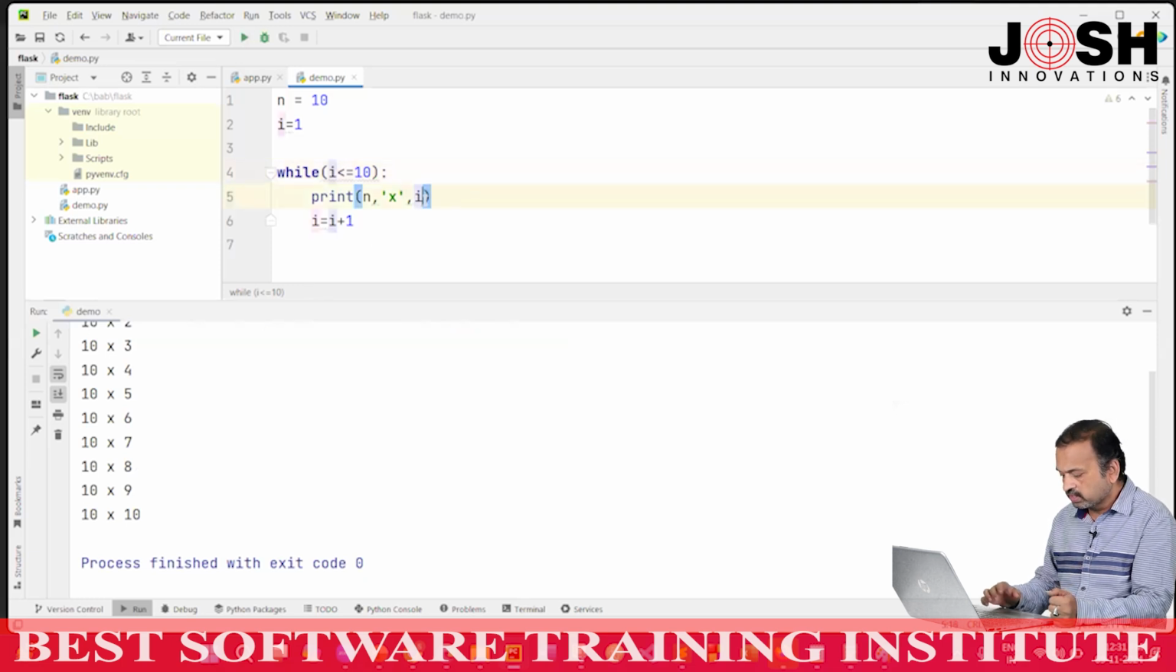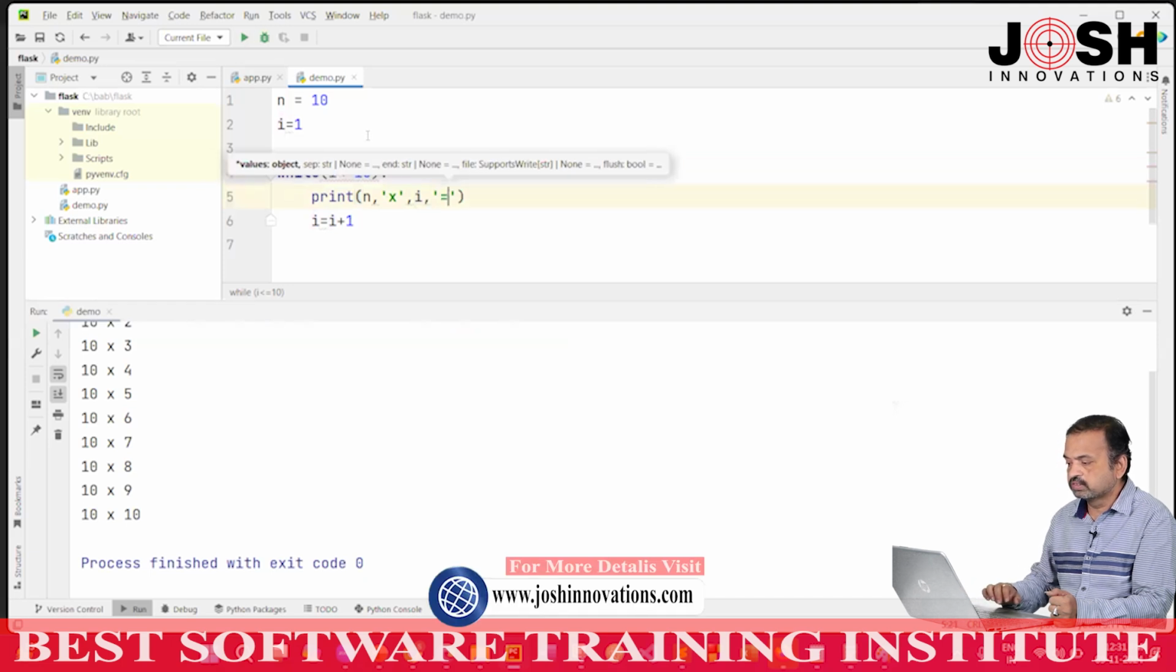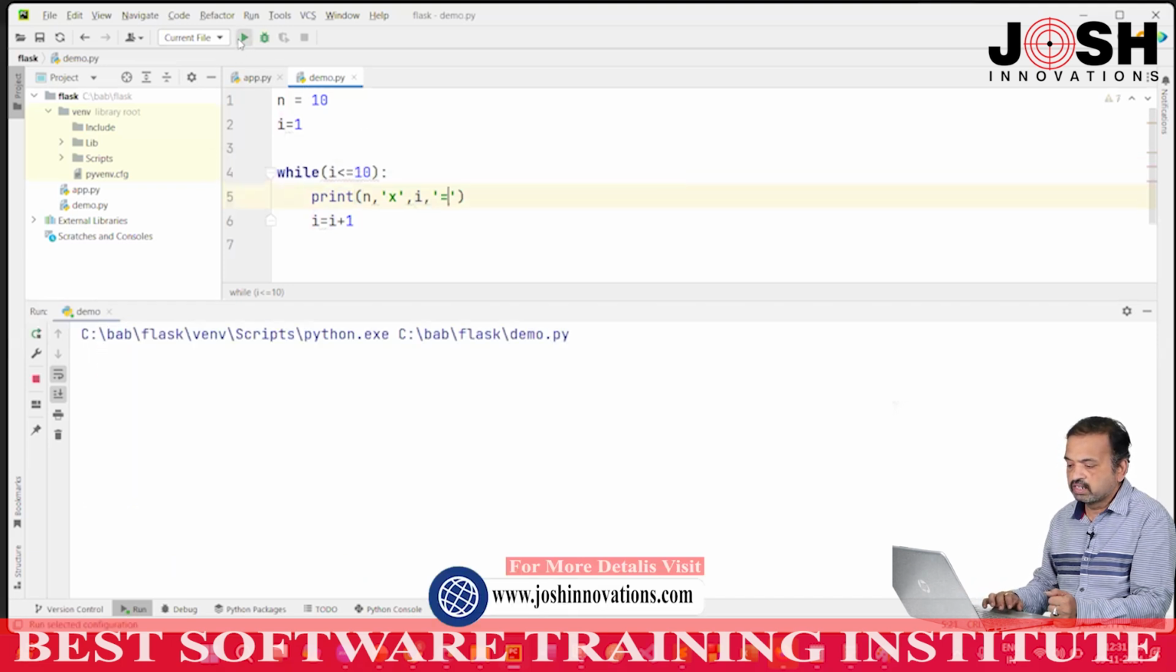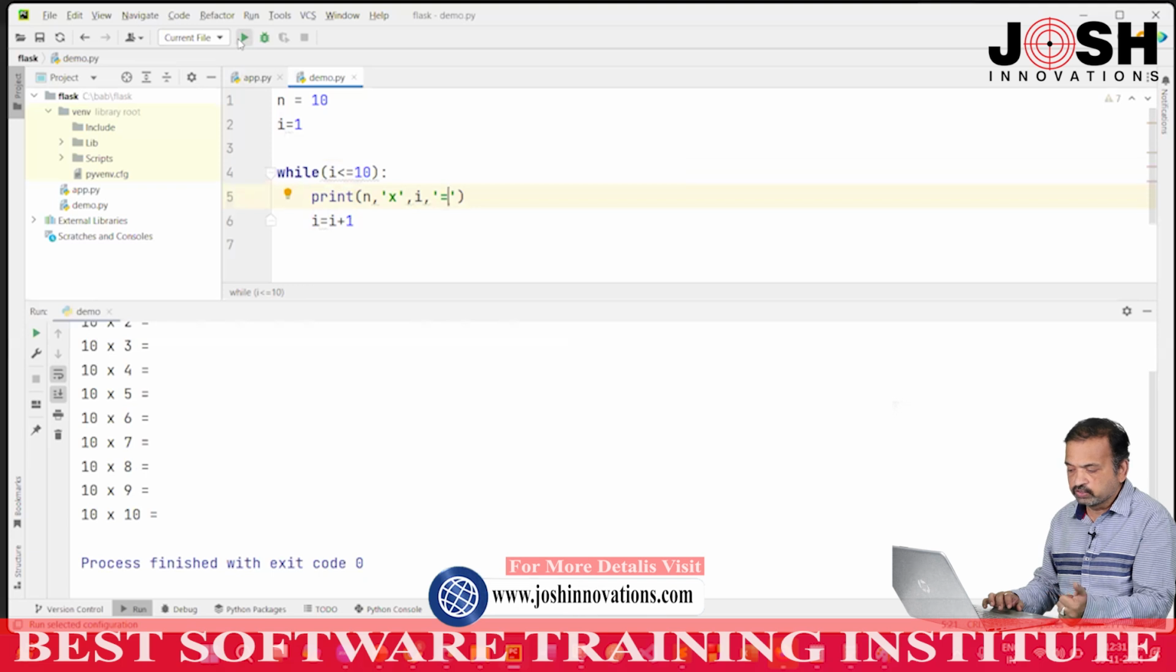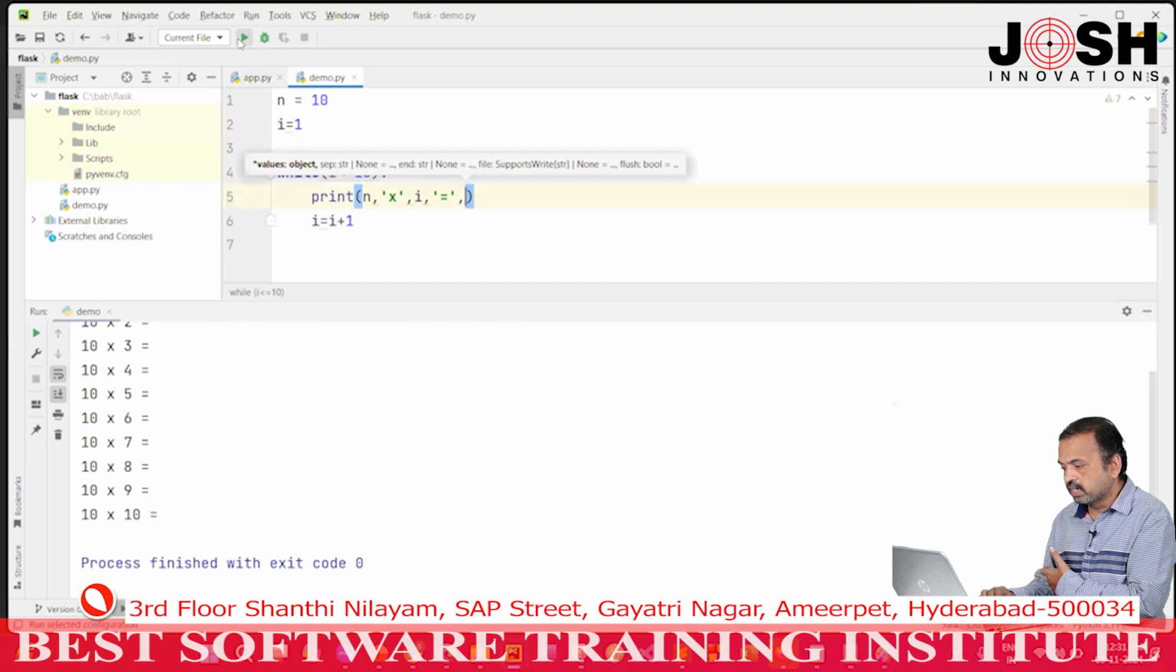The next step is to print the equals to symbol. So put it in either single quotes or double quotes, and when you run this, see here: 10 into 1 equals to, 10 into 2 equals to, 10 into 3 equals to. Finally, I want to print the result. I should get 10, 20, 30, 40, 50.